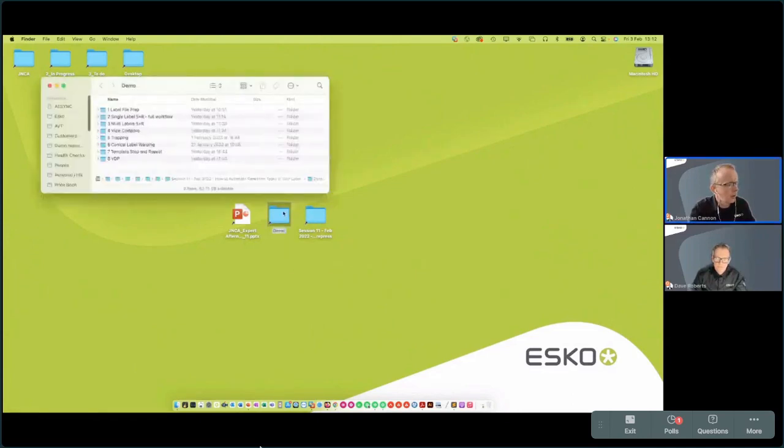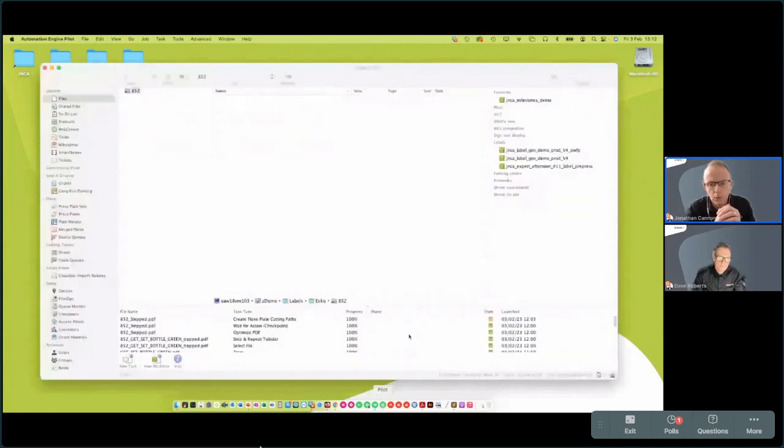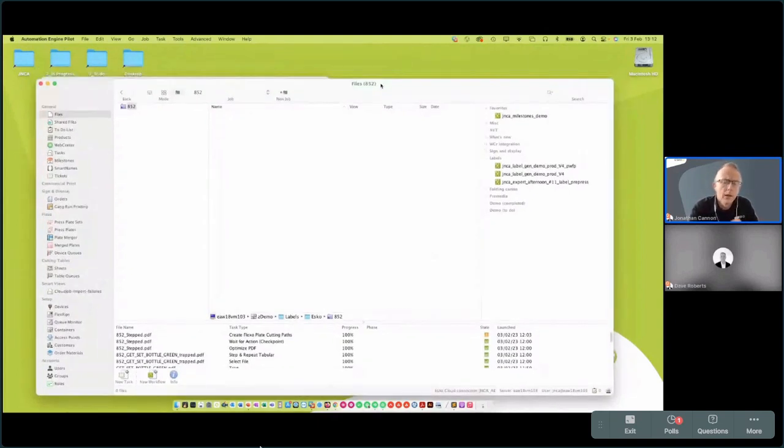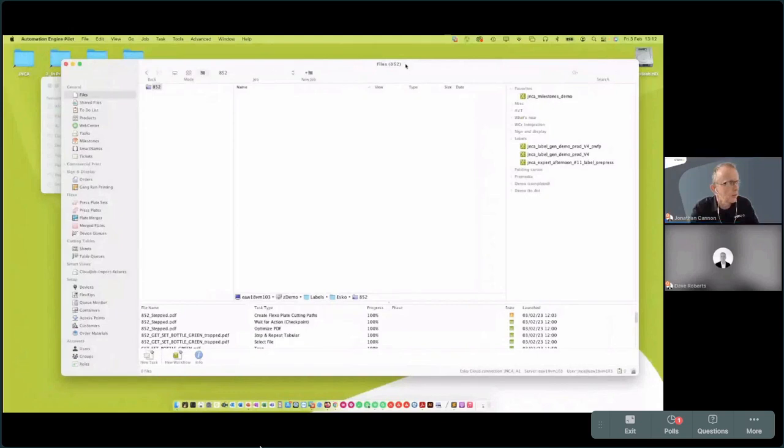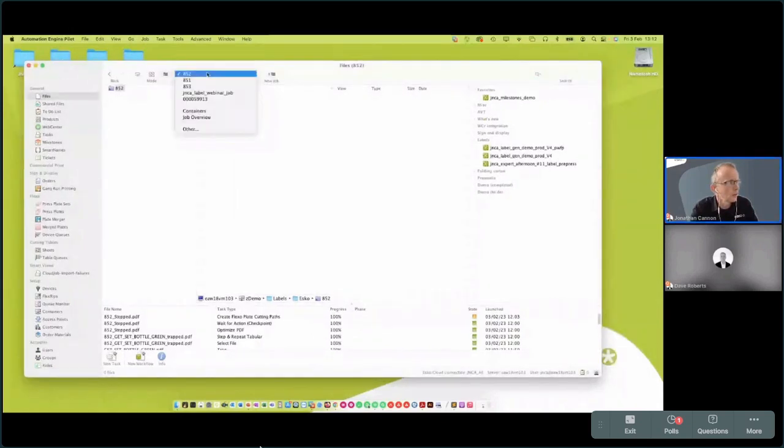So just before I start, I'm going to assume that there are people on the call that haven't used Automation Engine before. Just want to quickly show you what it looks like. Okay, now this is an application called the Automation Engine Pilot, and this is really the client interface with a server. Automation Engine runs on a server in the background, and this is how we interact and interface with Automation Engine. So we can search for files, search for jobs.